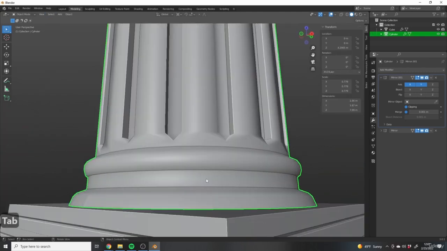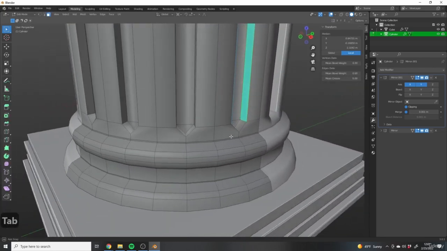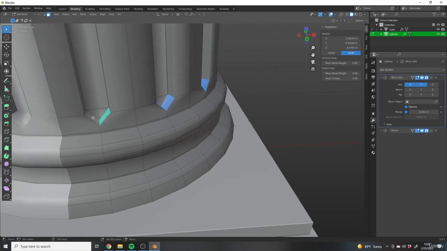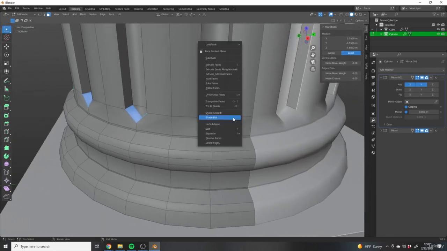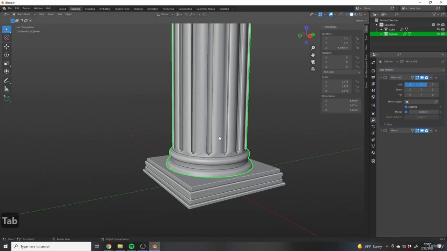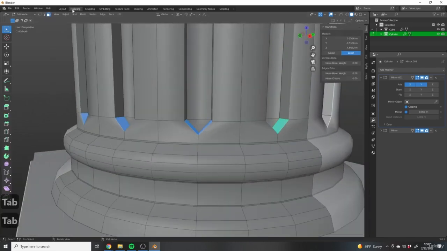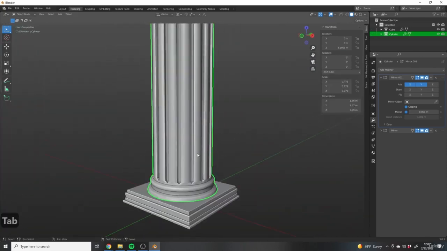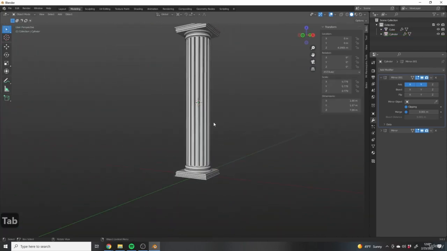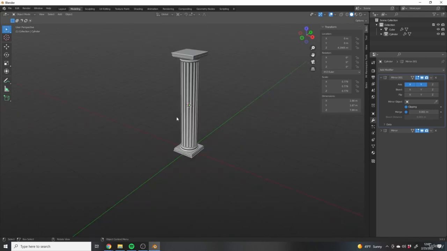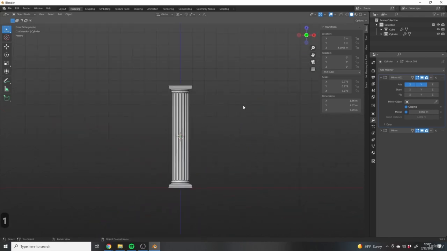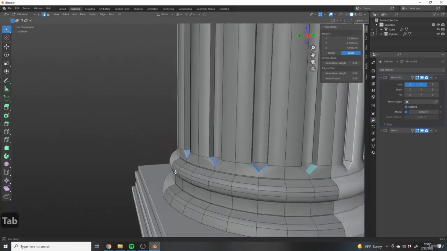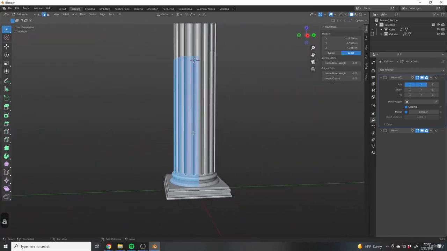Okay, look at this. Now we just need to fix the shading on the bottom. And I believe these ones should be flat as well. Let's just select all of these and shade flat. Still having some artifacts. We can fix those in a bit though. So let's say we're happy with the appearance of this column.